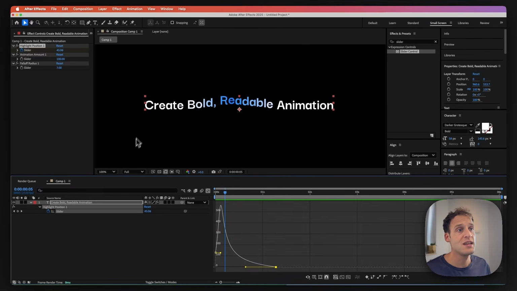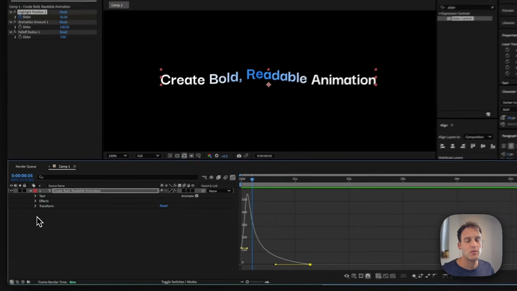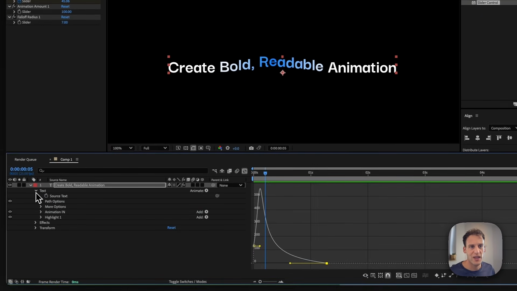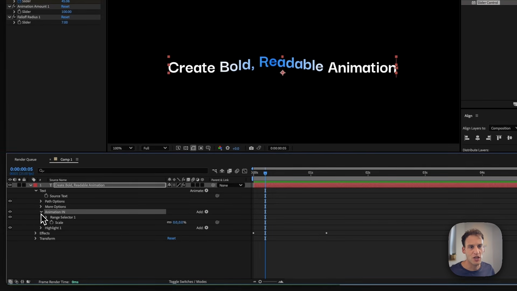This already looks nice. But what I would like to do is actually to reveal this sentence while it is being highlighted. To do that, I'm simply going to open this up, go to text and find the animation in property. Let's turn off the graph layer in here. Go to animation in. We're going to go to that range selector that we have selected earlier.